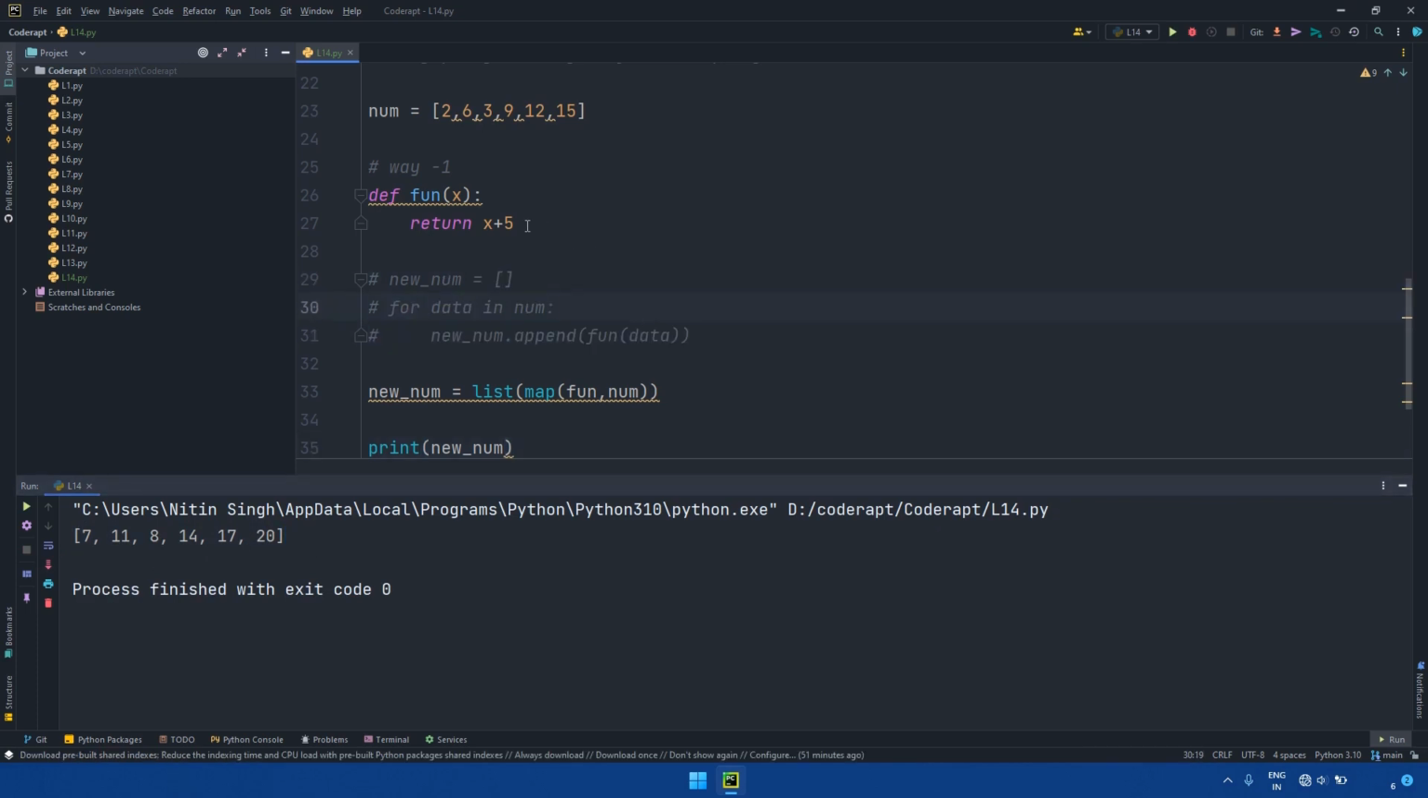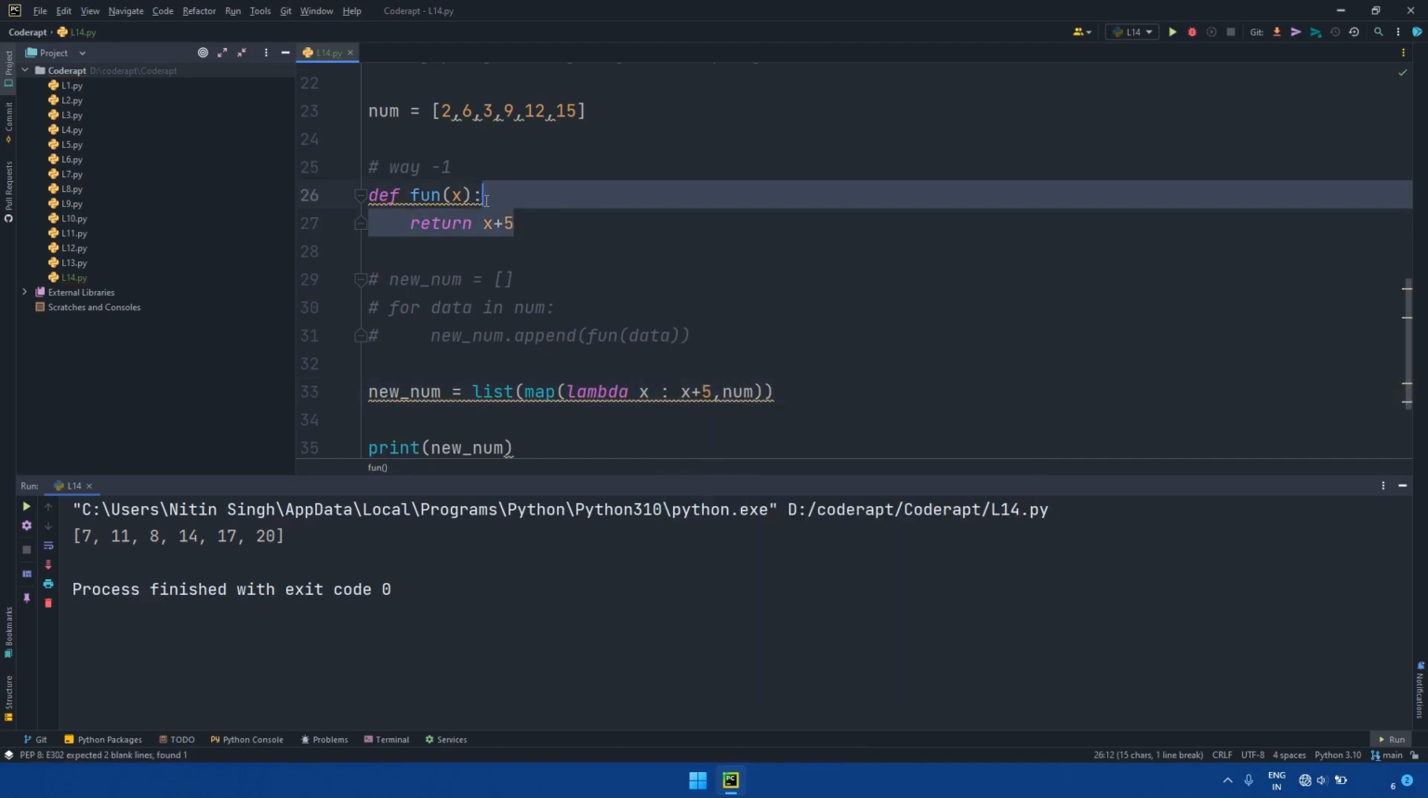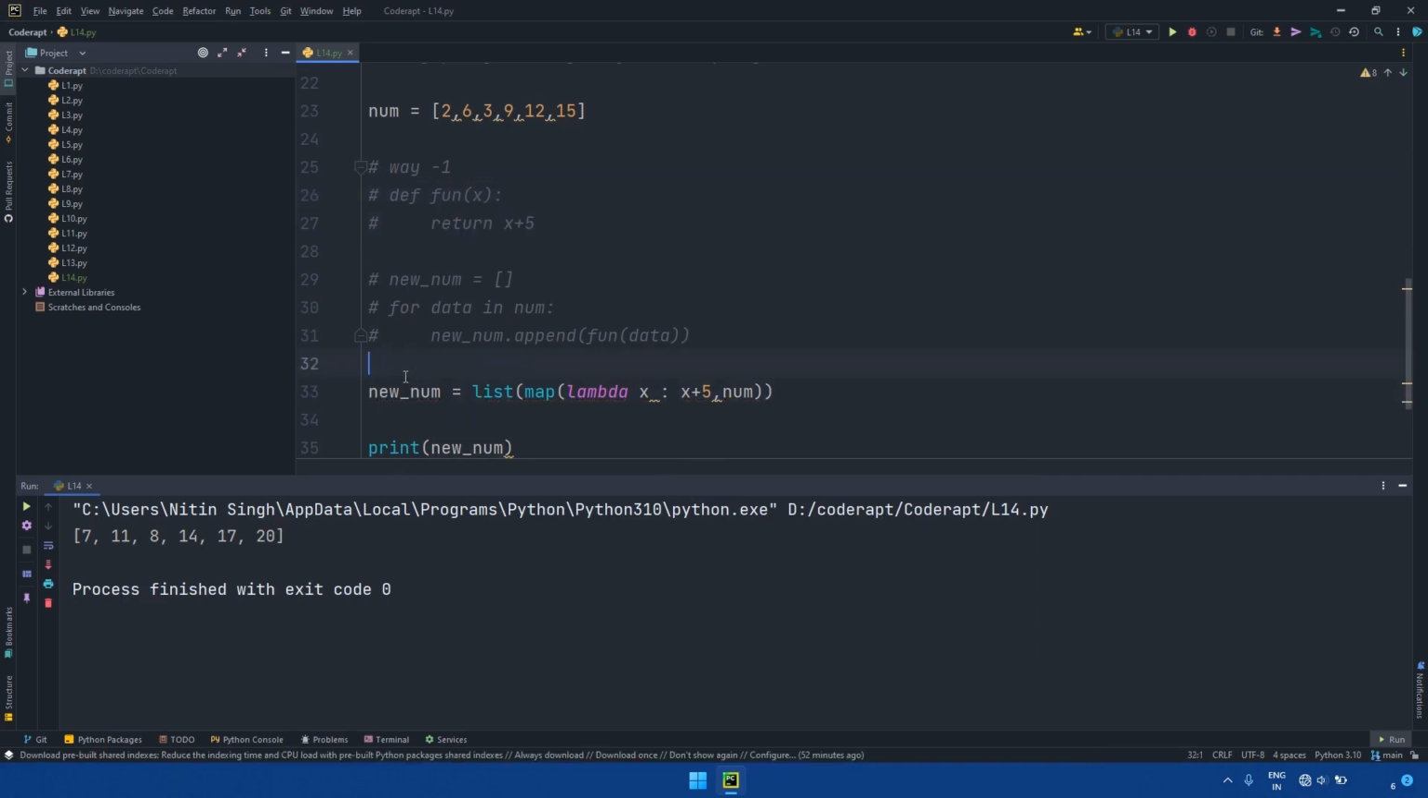And guys, we can also avoid these 2 lines, because the function is only doing one task, and we know that if we have to do only a single task in a function, we can use a lambda function. So I'm going to use a lambda here. Inside of the function argument, I'm going to write a lambda, and it will take only one argument, and after that it will just return the addition of 5. So let me comment this now, and let me write way 2.